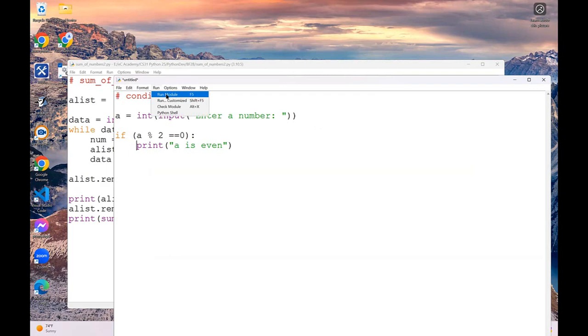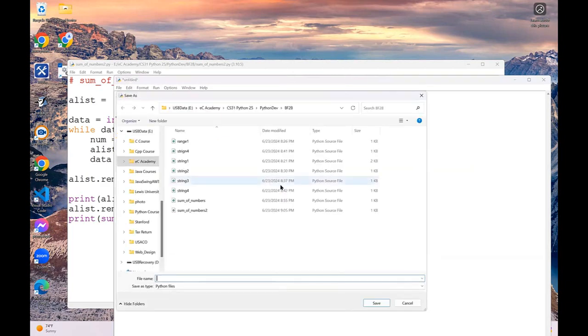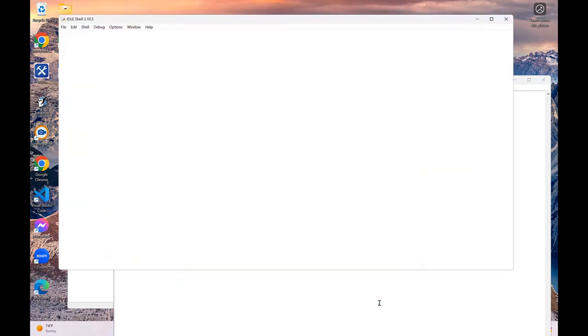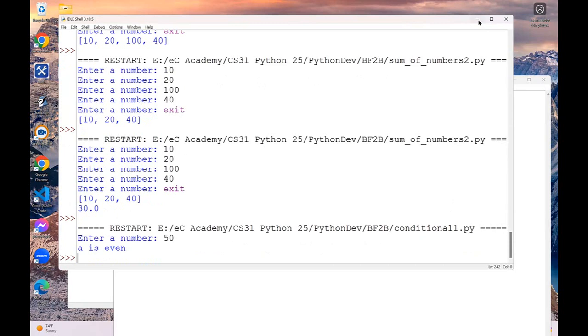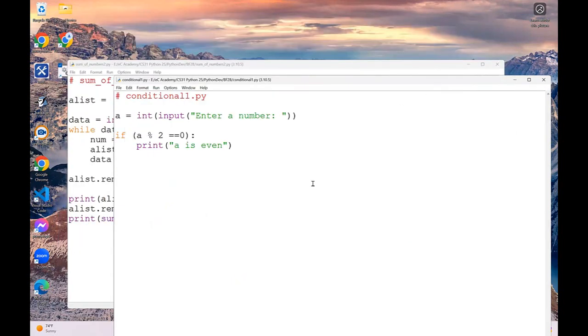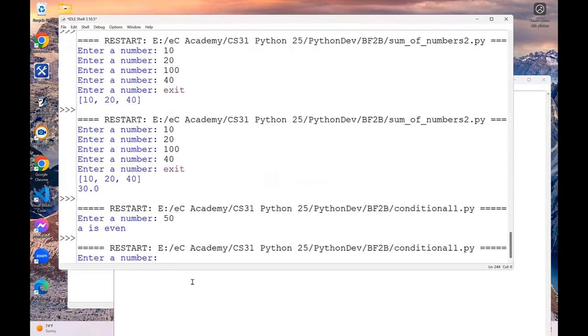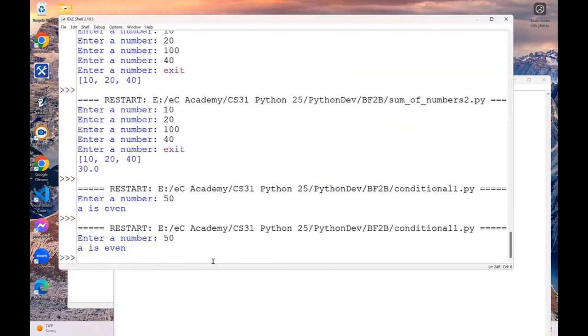So this is one-way selection, okay? So when A 10 multiplied by 2 equals 0, then you print A is even. So 50 and A is even, okay? Now this is one-way conditional. If I only have one line, I can put it here also, okay. If multiple lines, no, it's not okay. One line is okay. Any questions so far? No.